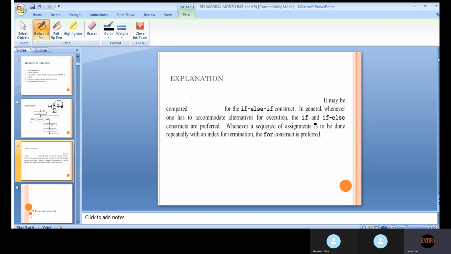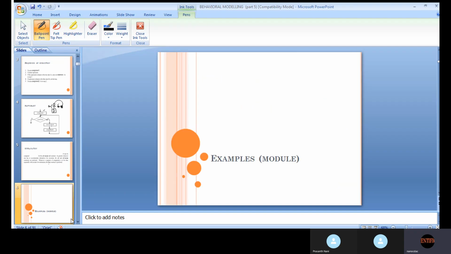It may be compared with the if-else construct. In general, whenever one has to accommodate alternatives for execution, if and if-else constructs are preferred. When a sequence of assignments should be done repeatedly with an index for termination, we use the for loop. So we will see that.